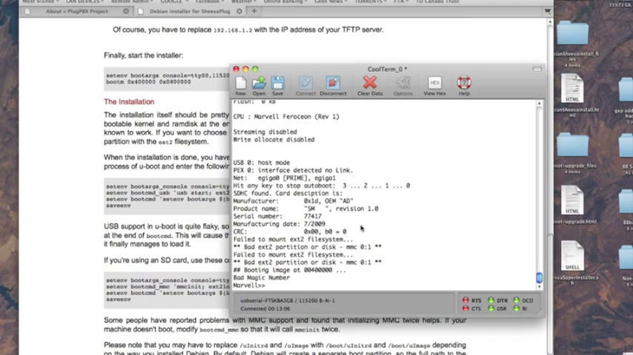So this is basically it. This is the process. That's how you upgrade U-Boot, and that's how you configure U-Boot to boot from an SD card. And I hope that's some help to some people.